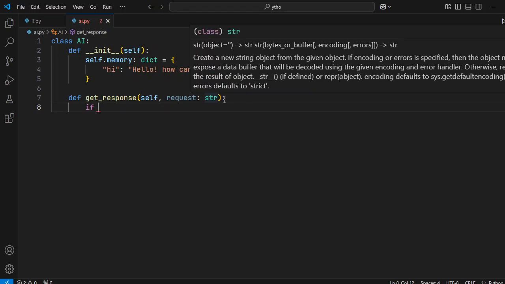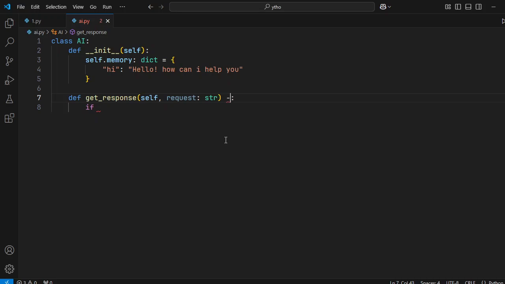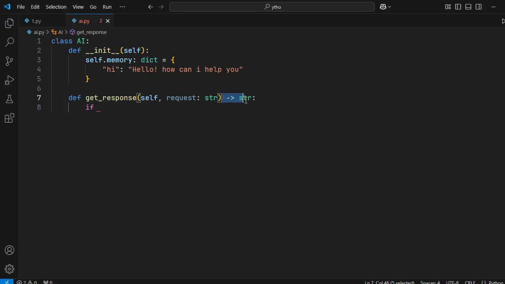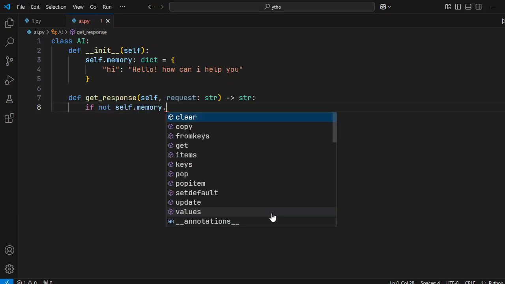Actually return an empty string, and I'm also gonna add this so my completion is better. This is basically specifying the return type. So we're gonna return an empty string, which means the function ends at that point, and all of the code after that will only execute if this condition is false. So we're gonna check if not self.memory.